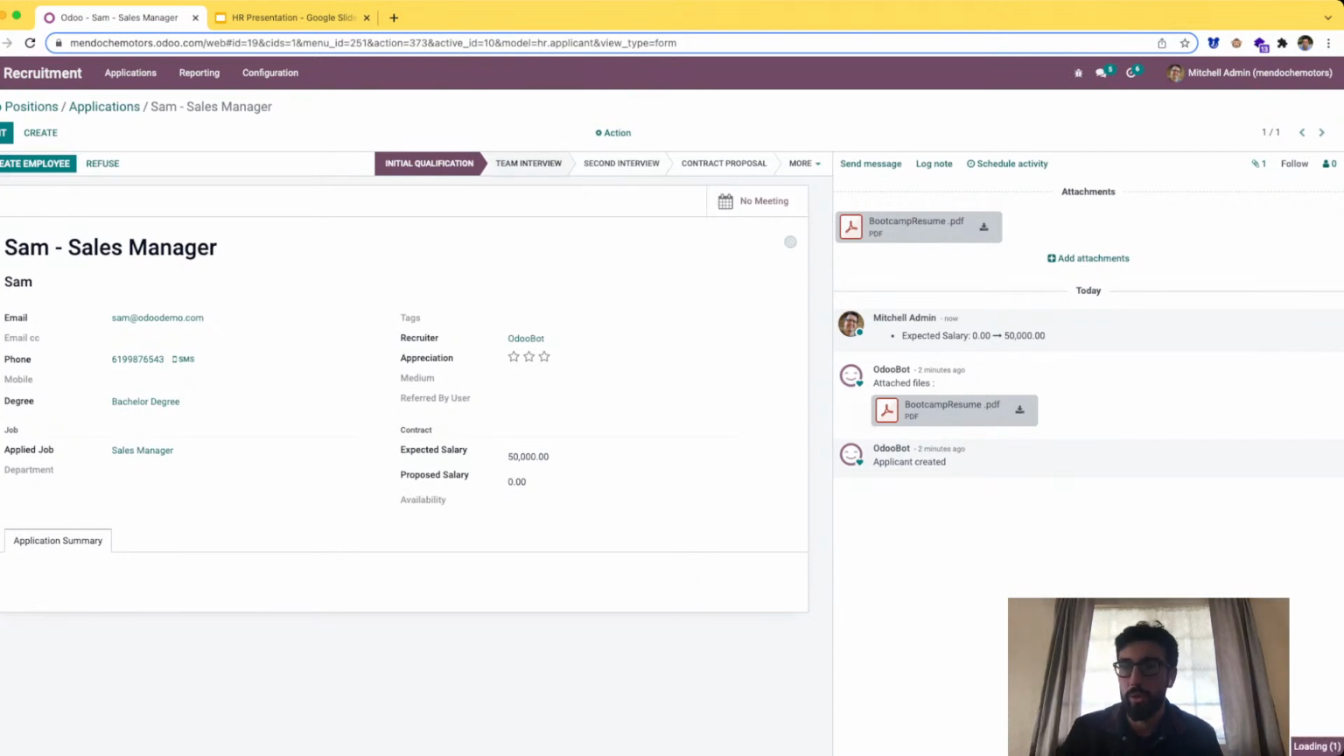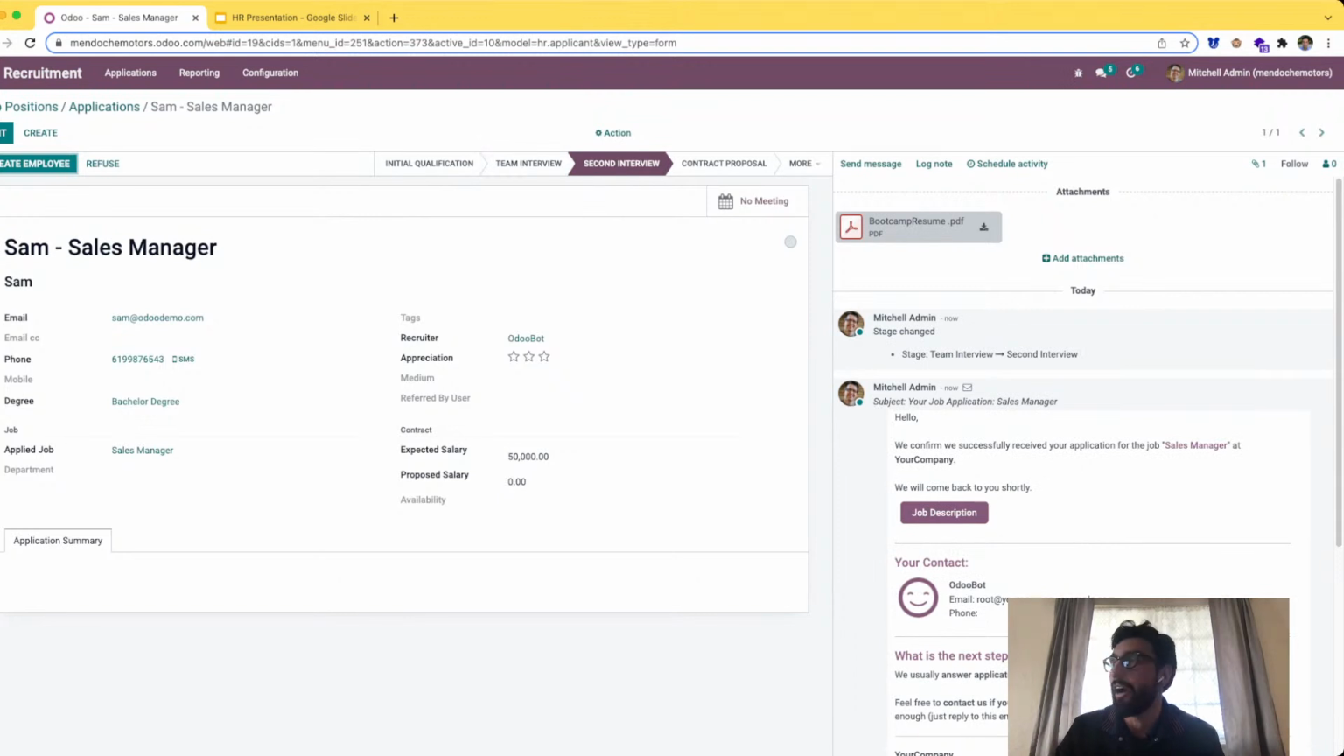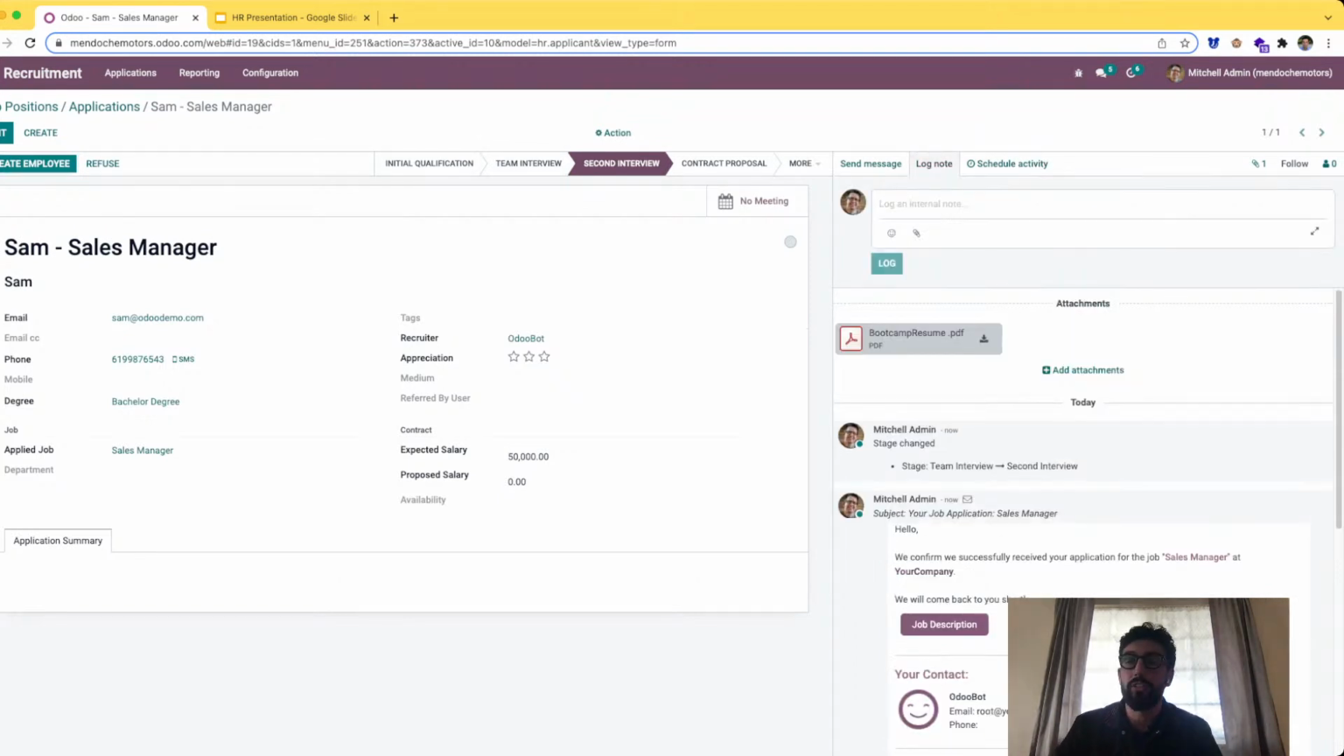So in this story, Sam went through the initial qualification, did great in the team interview, and now he's in the second interview, which is the last one with the hiring manager. Before we get there, I want to make sure I reach out to the hiring manager, which is Mark Demo, and let him know that this candidate is very good and he should be on the lookout for this one.